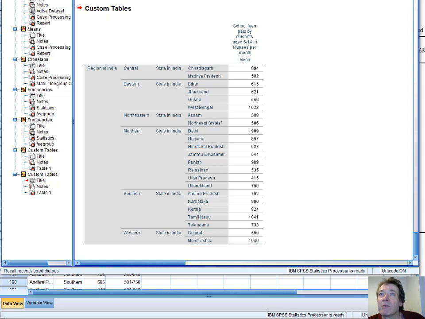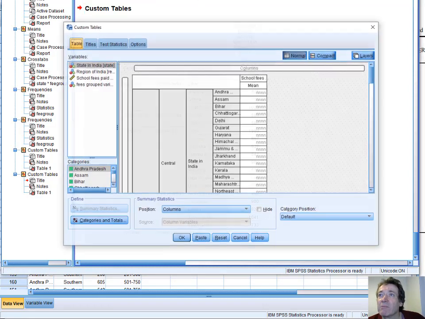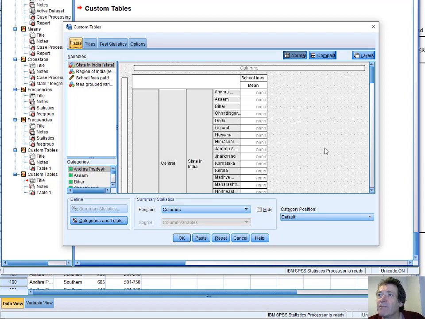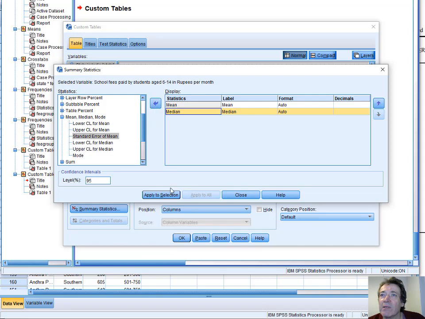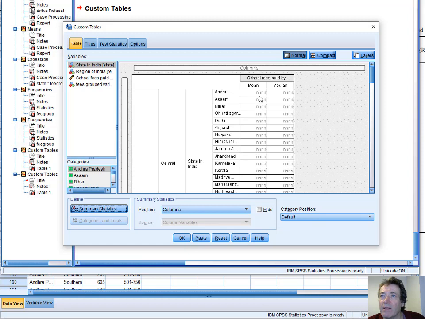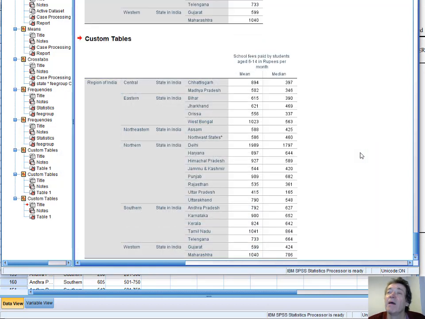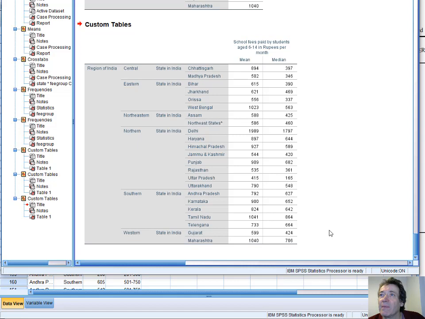I did forget one of the parts though, so let's just put that in custom tables. I meant to have added the median as well, which I forgot to do. So you select the school fees in it. Once you've selected this column, then you can select summary statistics and add things in. There are all kinds of stuff you can add in, but in here you can find median. That's better. It's there. So you get median. This time, there we go.